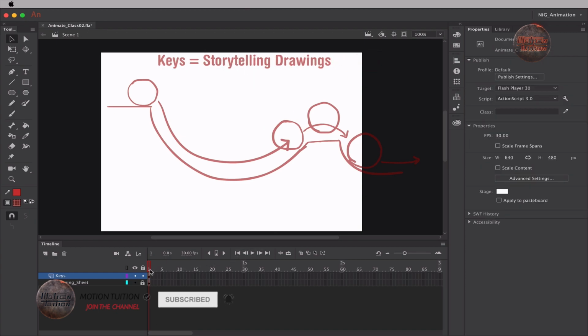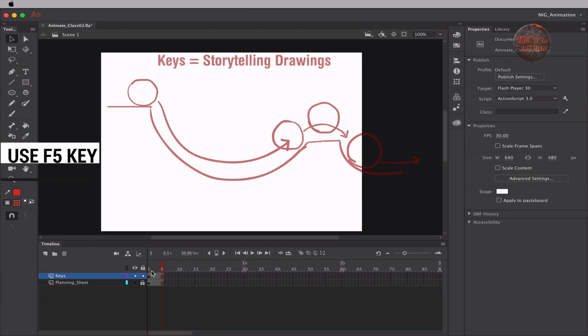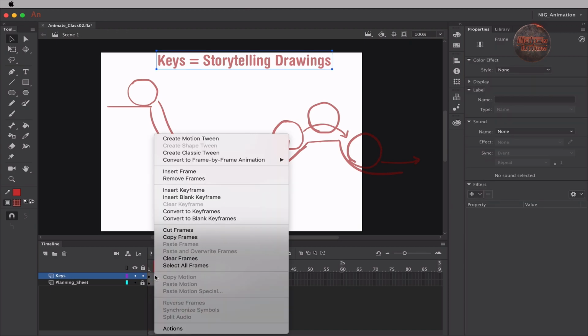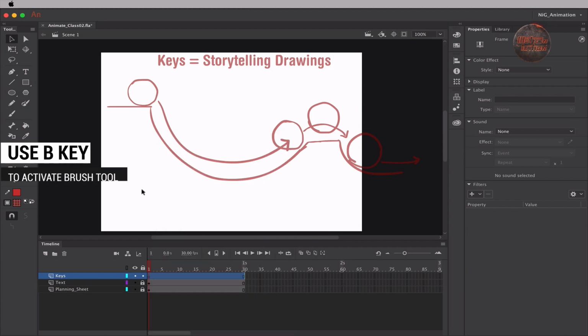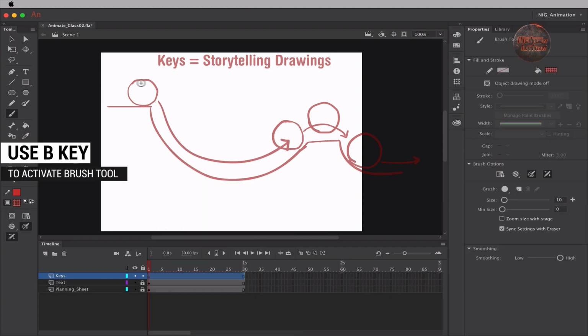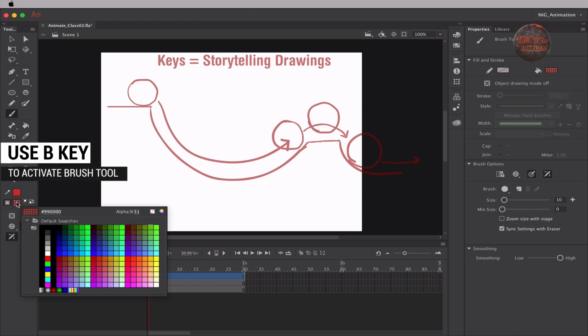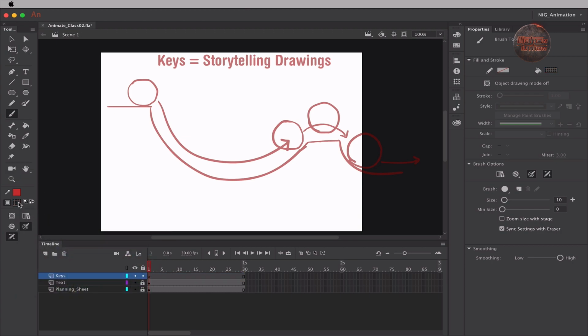Now, I'm going to add in a few frames here. You can either use F5 on your keyboard, or click and drag on the timeline to select a span of frames, right-click on the timeline and click on Insert Frame. Click on the brush tool, using B as the shortcut on your keyboard, and take another color from the color picker. Now it's time to draw. Let's start off by drawing the first drawing here.